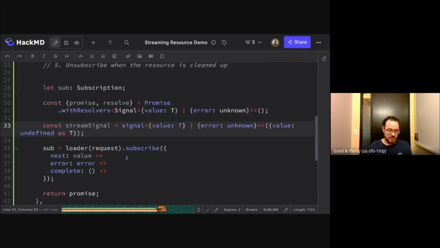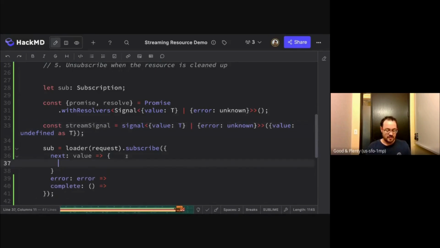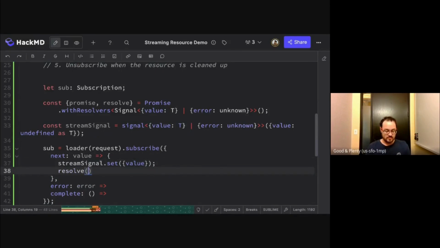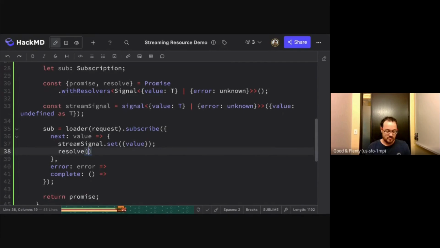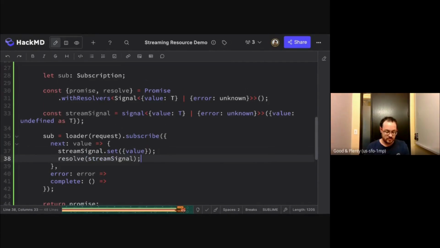And so what needs to happen here is we're going to set the stream signal to an object that has the value that we just got from the stream. And then we need to resolve this promise with the stream signal. And I think that's pretty much it.